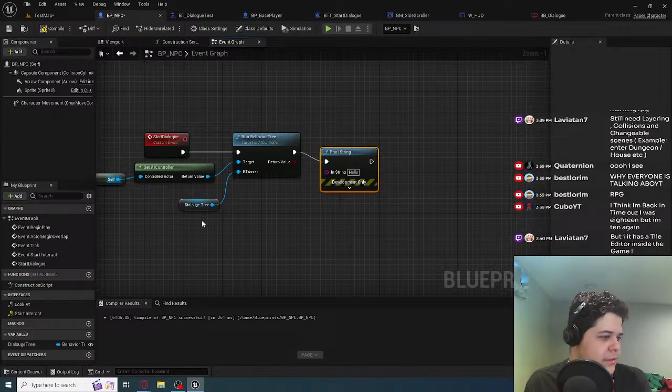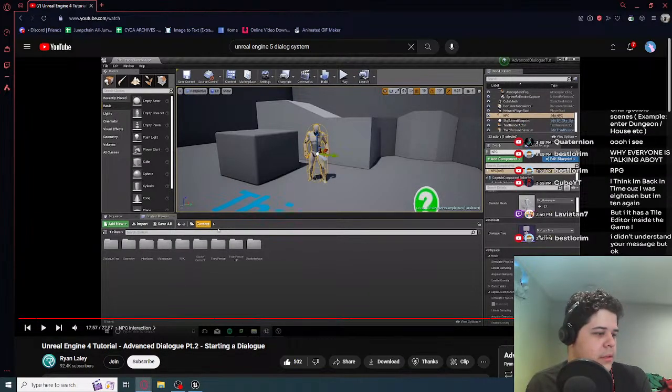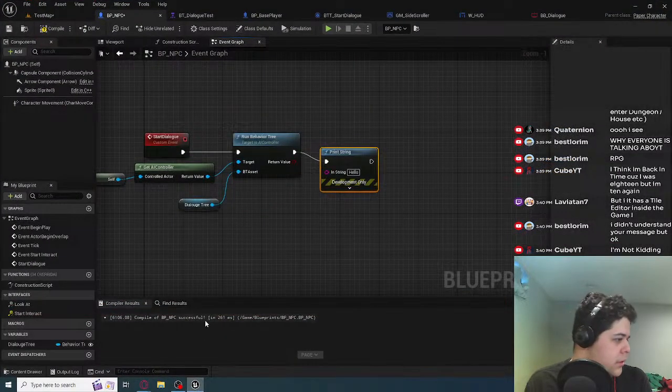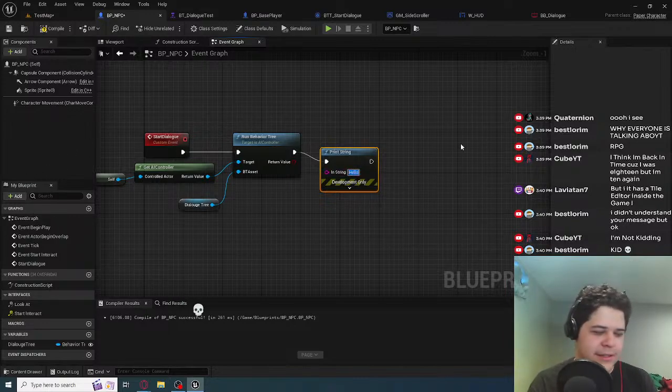Still need layering, collision, and changeable scenes. Example: enter dungeon, house, etc. But it has a tile editor inside the game. Oh, cool. I think I'm back in time because I was 18, but I'm 10 again. Okay, cube. Interesting derealization, I guess.